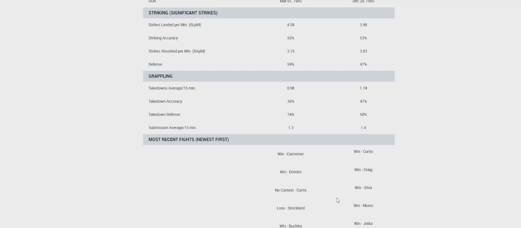You look at it, I think Imavov's fought better competition, especially grappling-wise. Cannoneer, good striker, he finished him, even though it was a weird stoppage. I'm not disagreeing with you. No contest against Chris Curtis, but he was doing work against Curtis. He fought Dolidze, who just wants to grapple, and he beat the crap out of him.